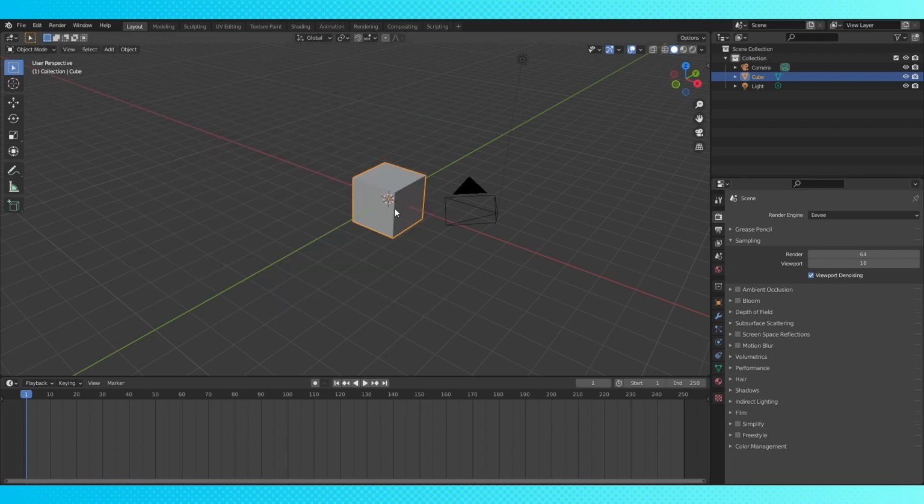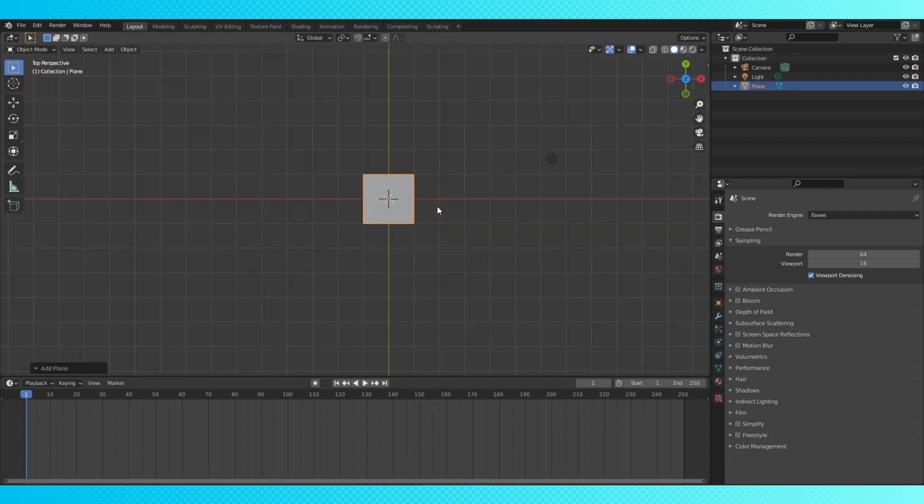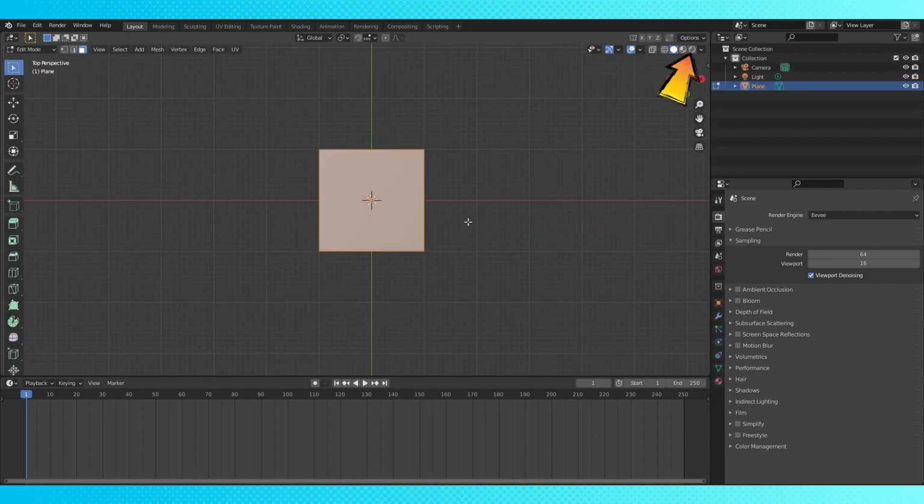Although typically I'm a default cube conservationist, for this example I'm going to delete it. Let's add a plane and go into top view with numpad 7. Since we're in Eevee, we should be able to stay in rendered view without any performance issues.